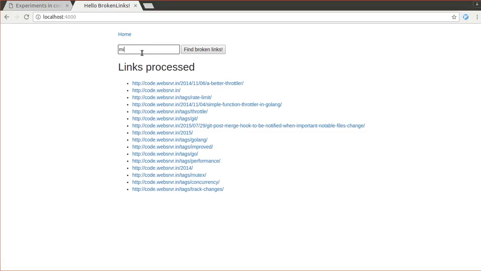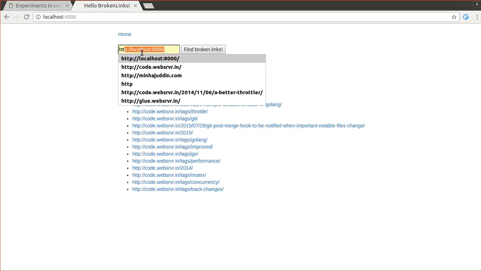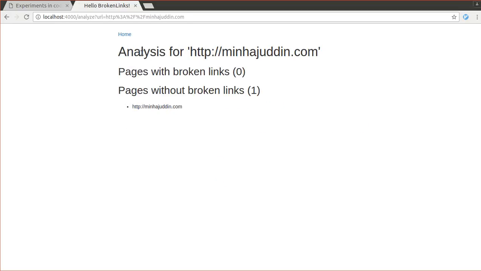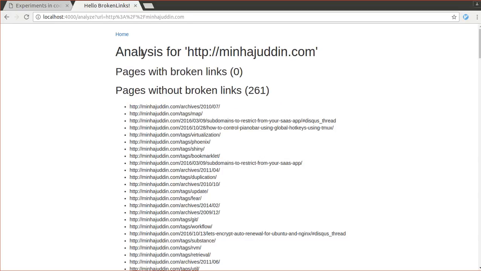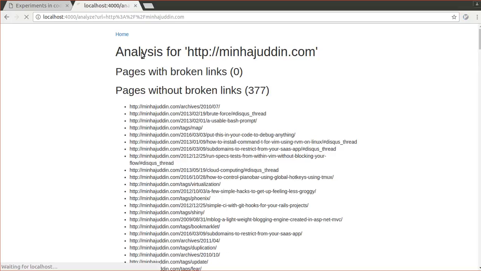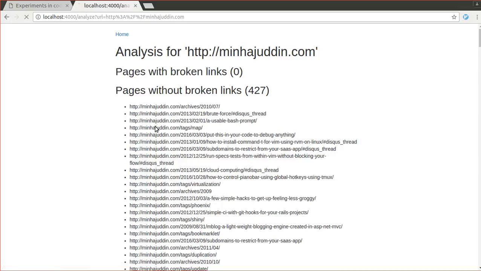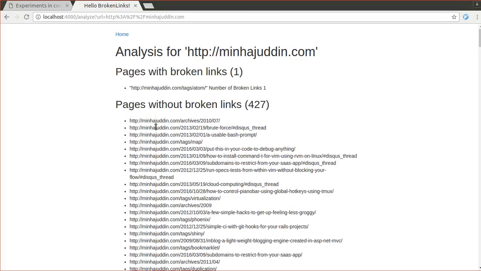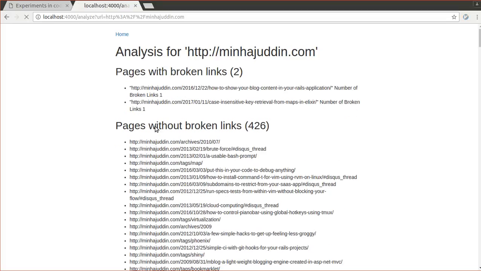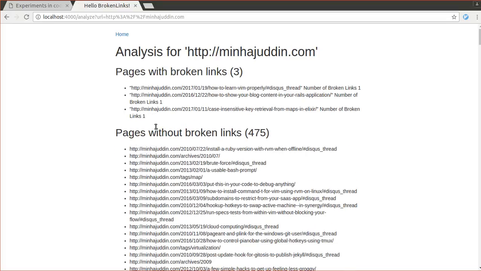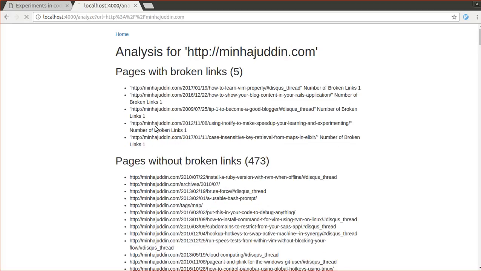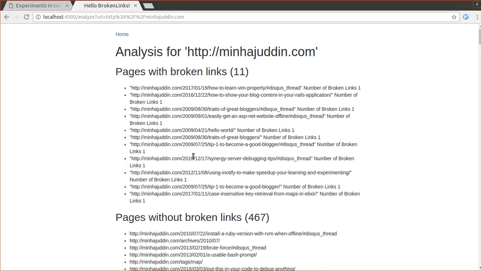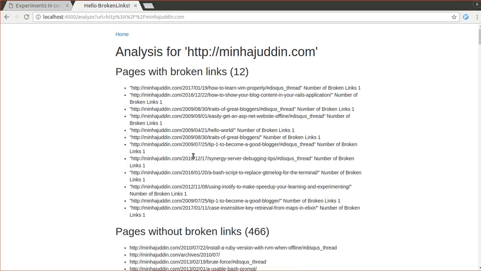Let me analyze my blog here, see how many broken links I have on my blog. And wow, that's a lot of pages, and you see it's crawling that many pages. Okay, nice. Hmm, this is weird. It's increasing the pages with broken links and it's decreasing them again for some reason. So it should just be increasing. Anyway, I'll take a look at that.